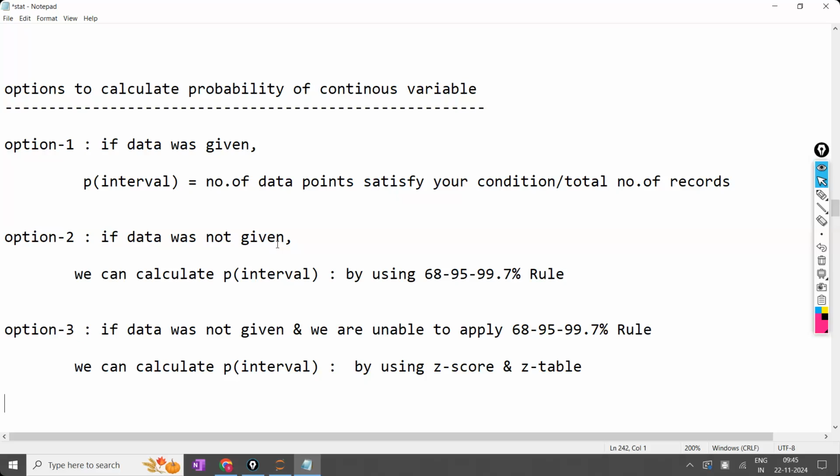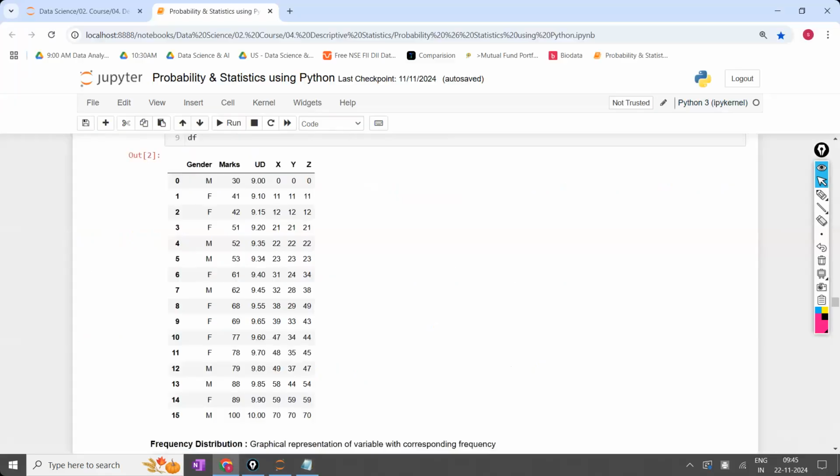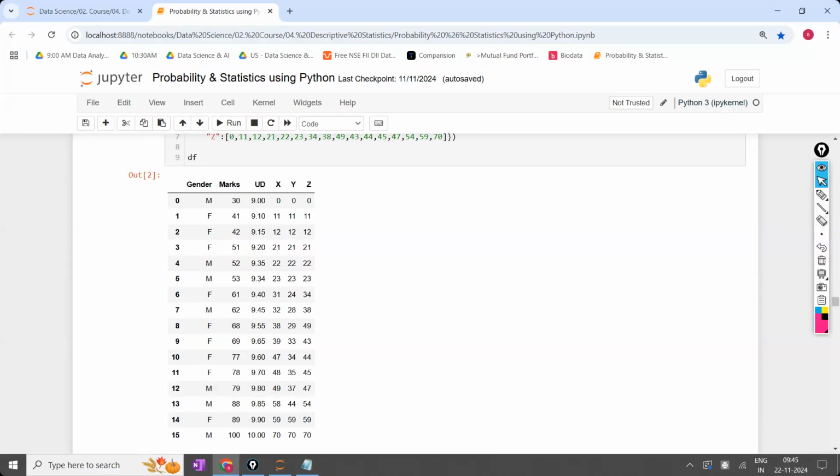Done? Completed? Now, out of which, the first one is if the data was given to us. First, let us focus on the case where the data was given. Later, we'll discuss the remaining things. Okay, one by one. Now, in this example, the data was given to us already.